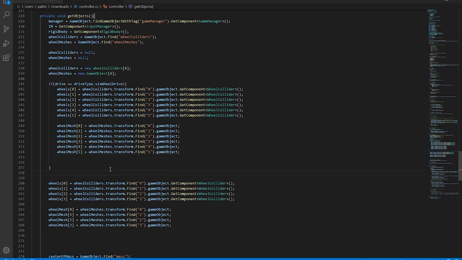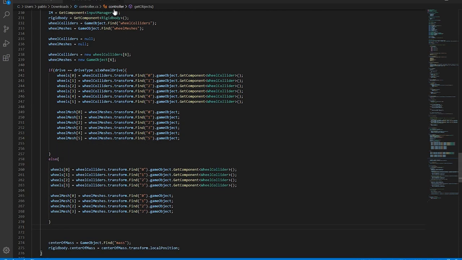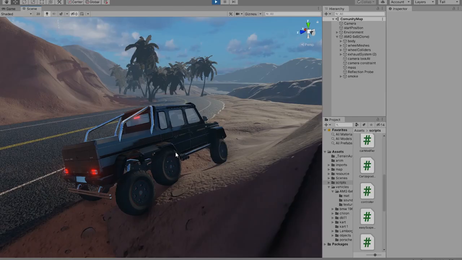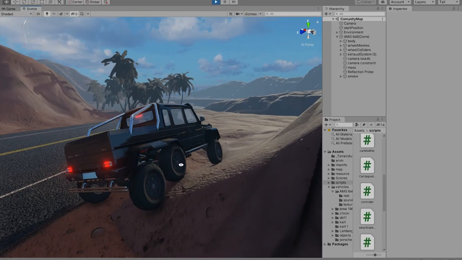And after that, we want to set an else statement. Okay, that's all you have to do. Hit Control Save and go back to your game. Now we can see that the wheel colliders work perfectly fine.